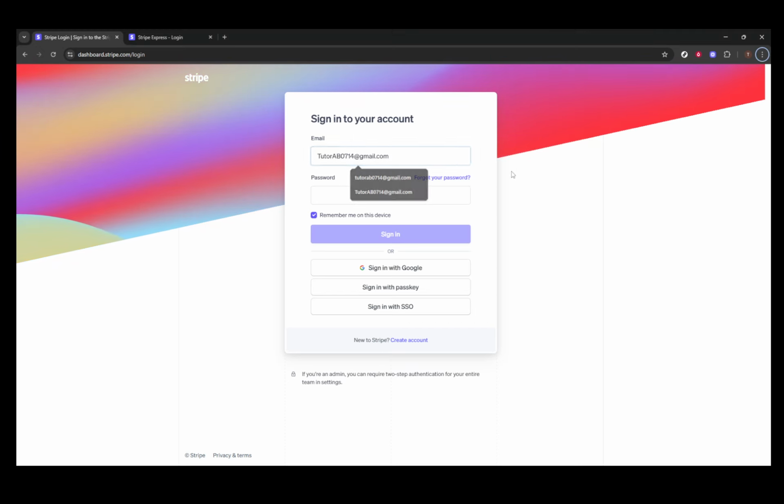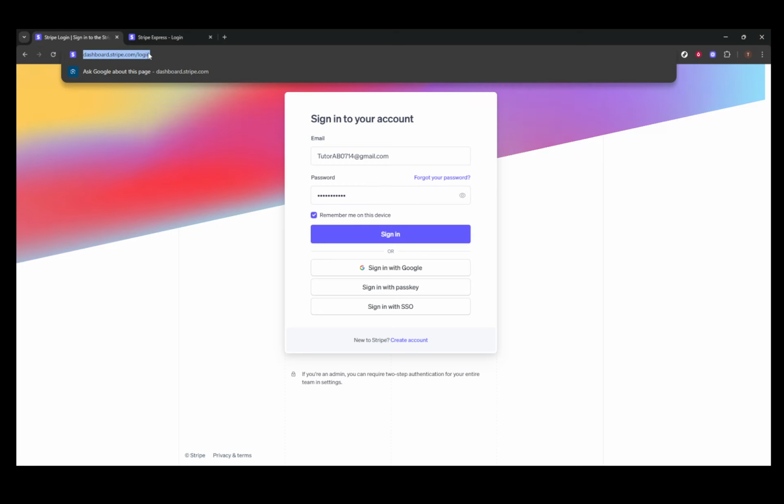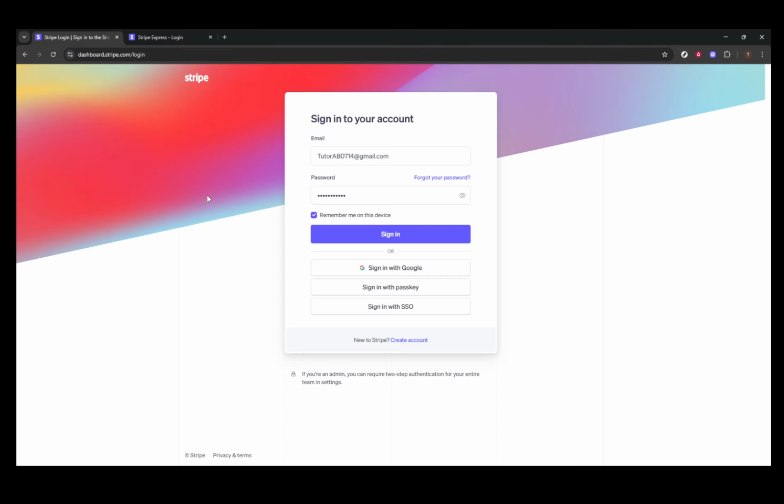Make sure you're on the authentic site to avoid any security issues. You'll then enter the email address you used during the registration process. Remember, it's important to double-check that the email address is correct. Even a simple typo can prevent you from logging in.